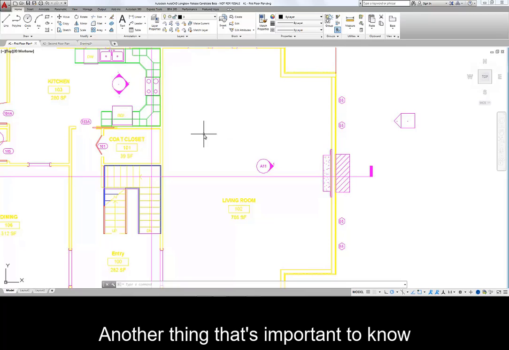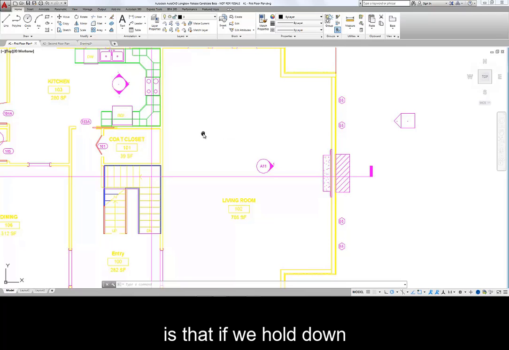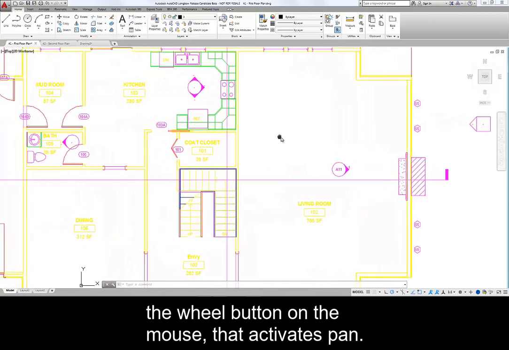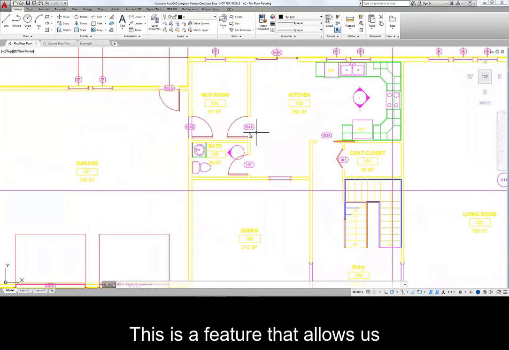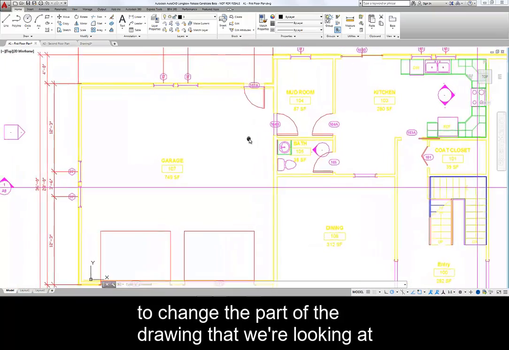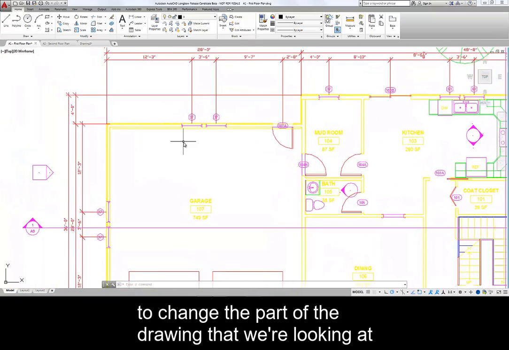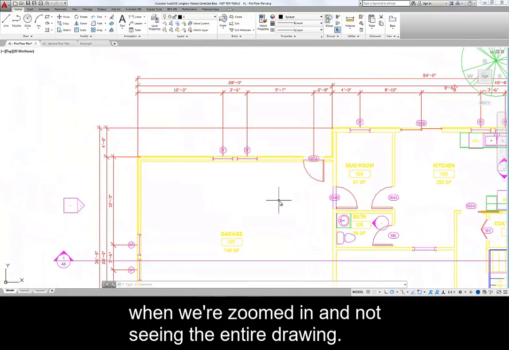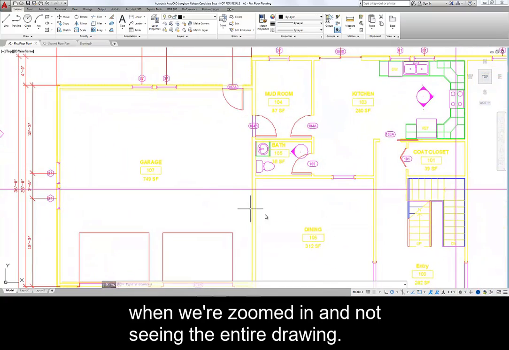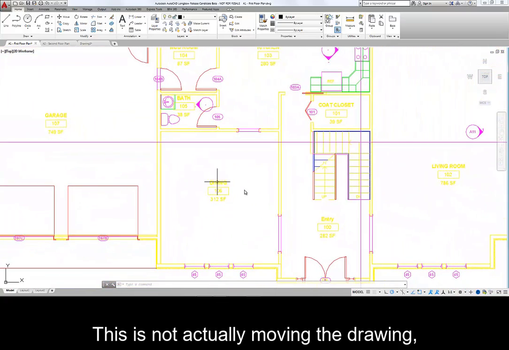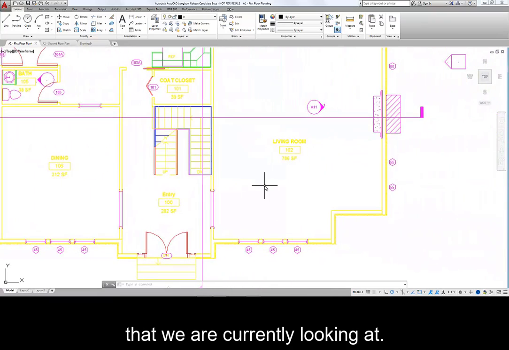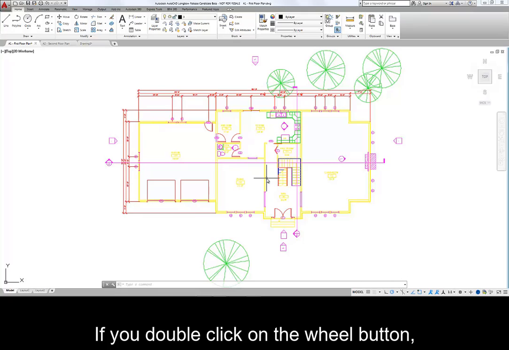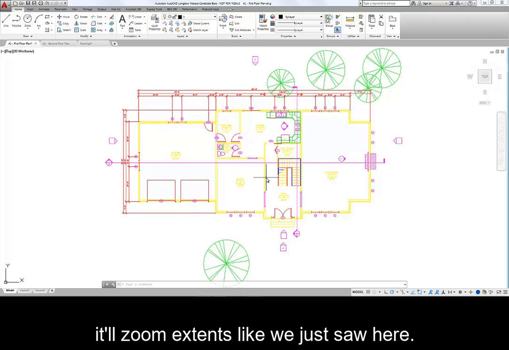Another thing that's important to know is that if we hold down the wheel button on the mouse, that activates pan. This is a feature that allows us to change the part of the drawing that we're looking at when we're zoomed in and not seeing the entire drawing. This is not actually moving the drawing, it's just moving the part of the drawing that we are currently looking at. If you double click on the wheel button, it'll zoom extents like we just saw here.